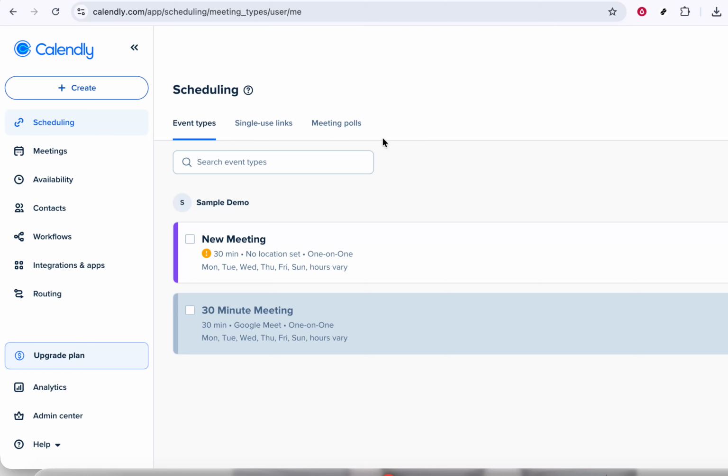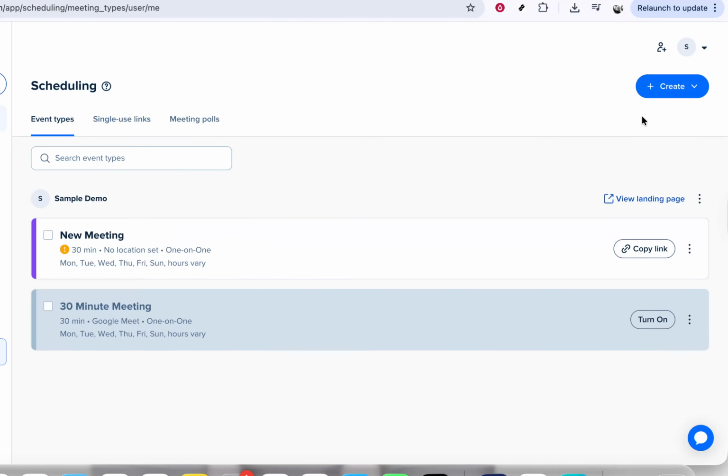First, once you're logged into your Calendly account, look for the main navigation area where you manage your events. Here, you'll want to click on the option labeled Scheduling. This is where Calendly keeps all your meeting types and scheduling rules, so think of it as your control center for appointments. After you're in the scheduling section, look for the button that says Create. Go ahead and click on that.